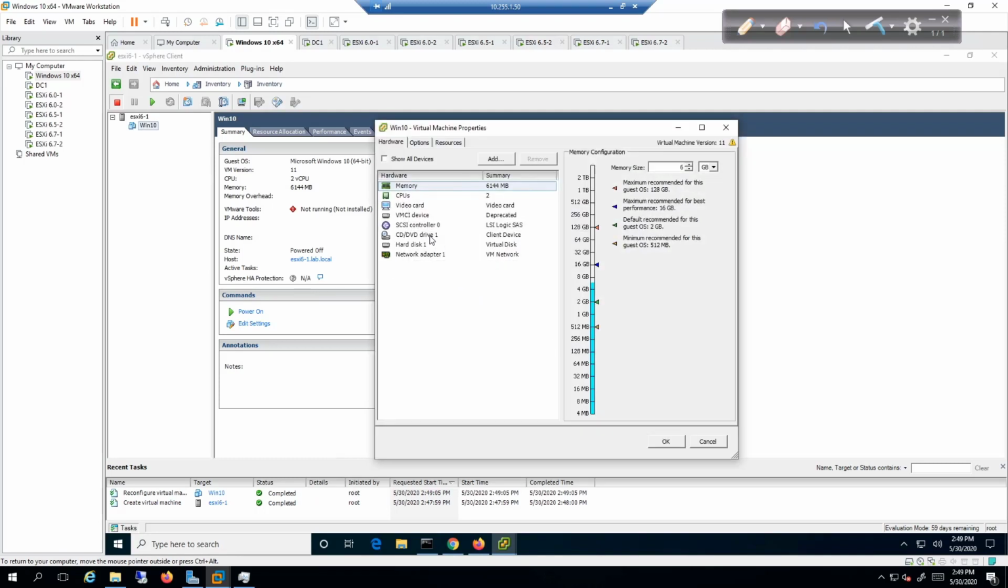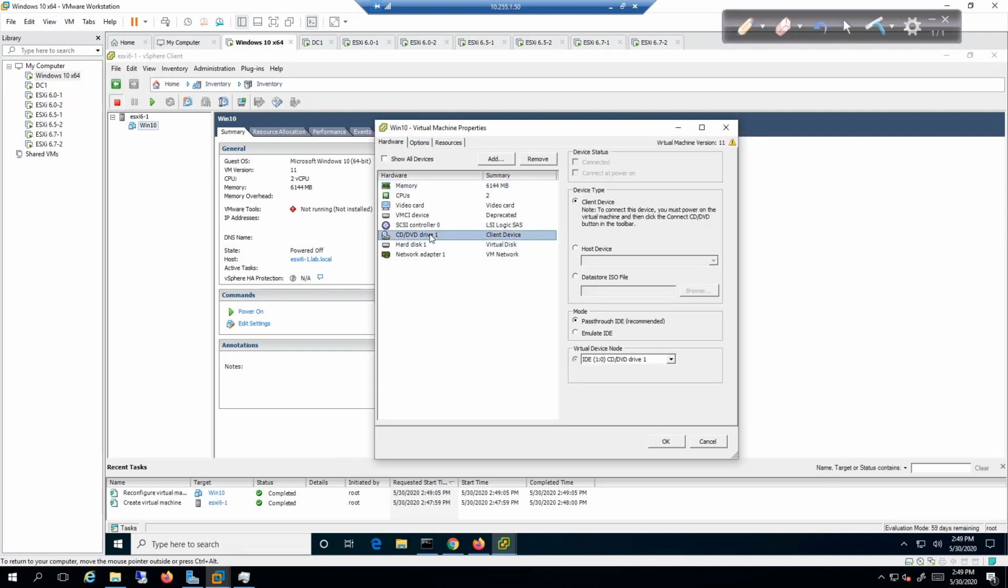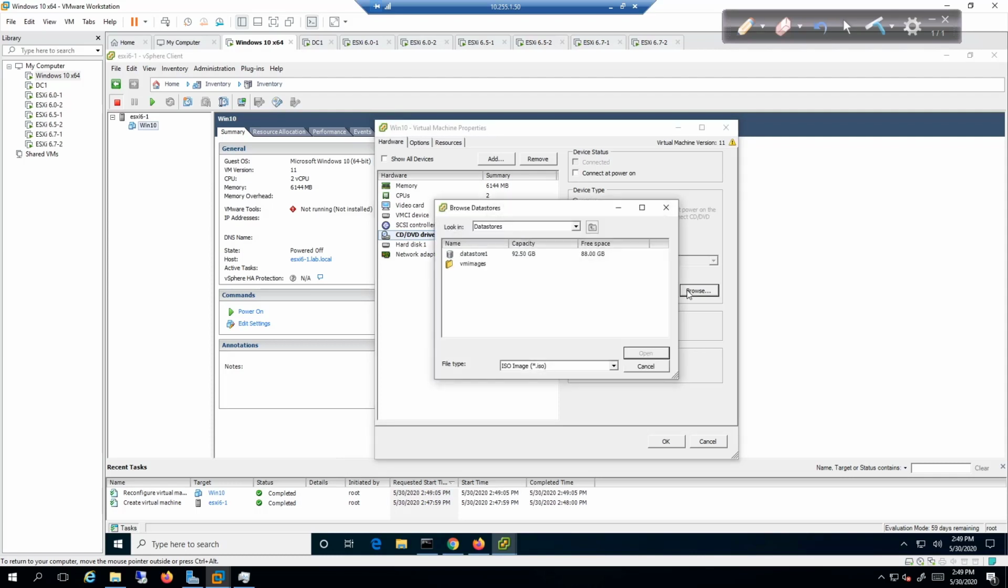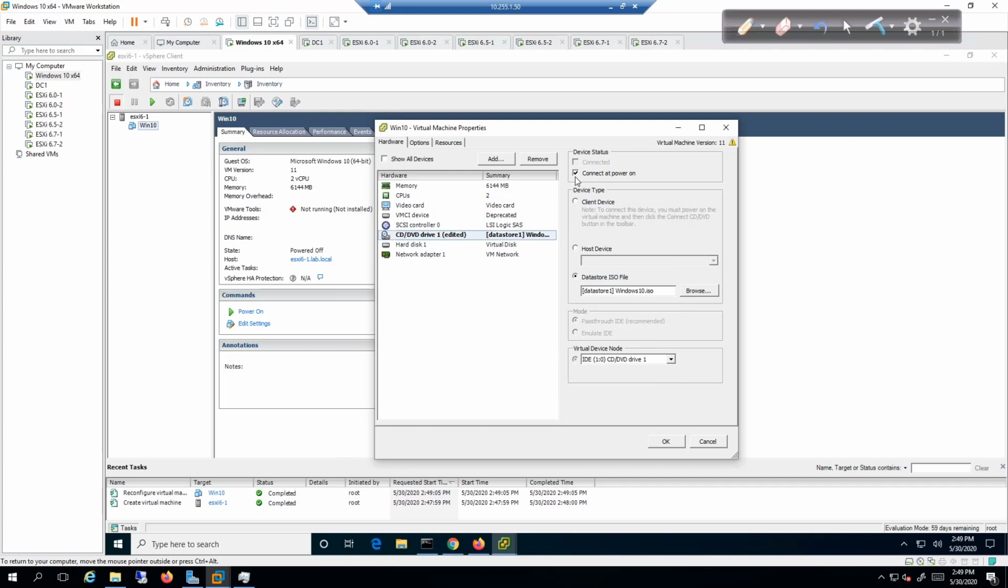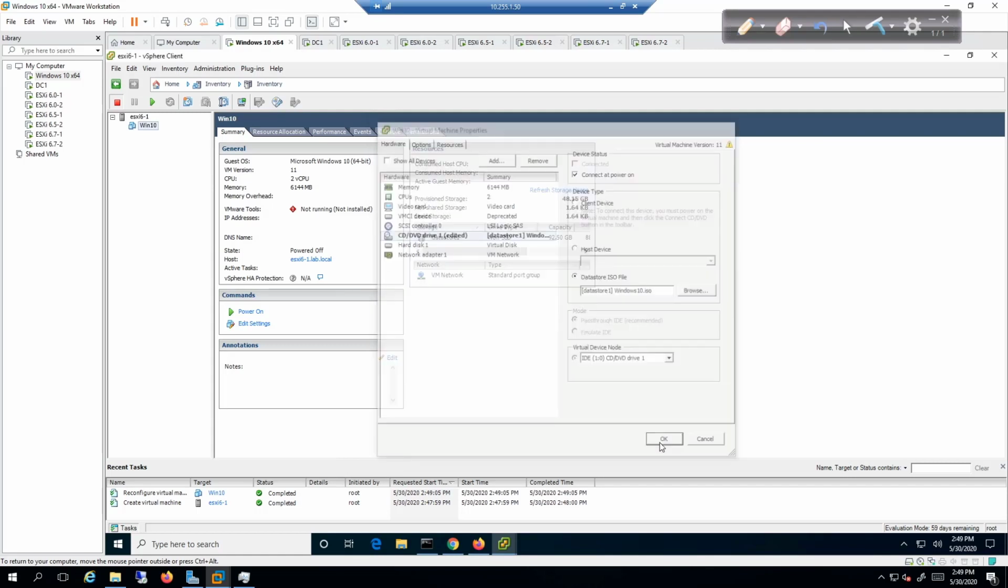And I need to click on the CD DVD drive right here. I need to go to Data Store ISO file. Click on Browse, and then double click on Data Store ISO, or Data Store 1. Now you're going to notice Windows 10. I'm going to click on OK, and then I'm going to click on Connect at Power On. This means that it's going to cause the VM to load from the CD drive and not from the hard drive. We're trying to do a network-based PXE boot. I'm going to click on OK.